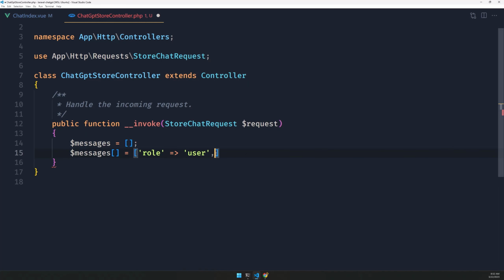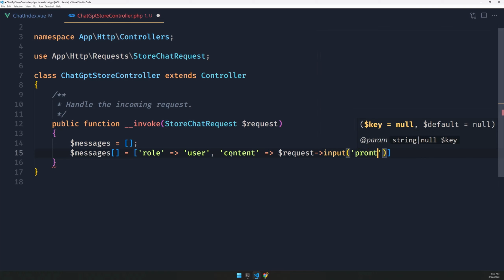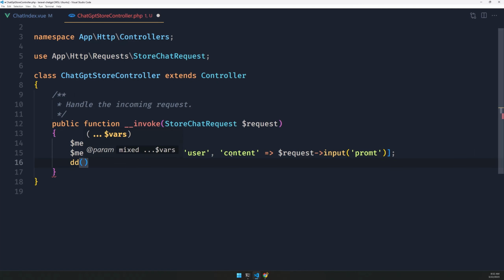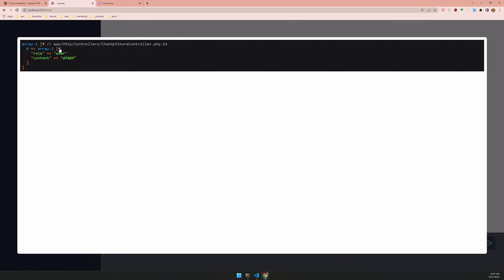Okay, so right now I want the role user, and the content is going to be the request input, and the name of the input is prompt. And for now, I'm just going to die and dump the messages first, to see what we get right now. Let's save and open the project, refresh. If I type something here and hit enter, yeah, we have the die and dump, an array with content. Good.